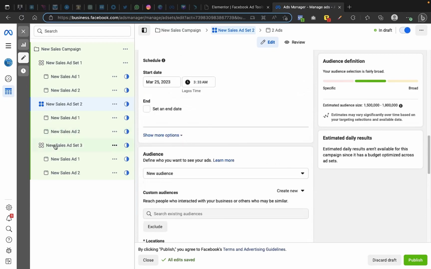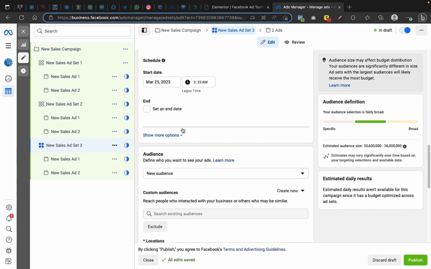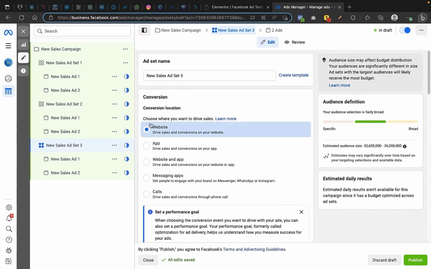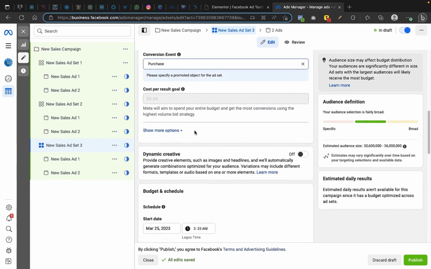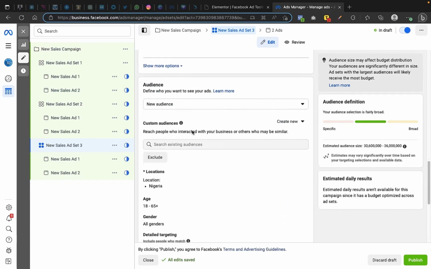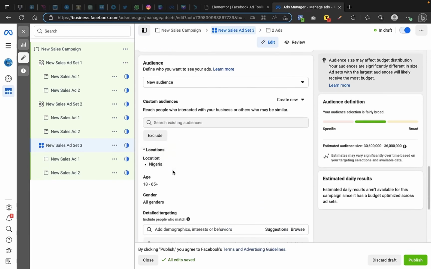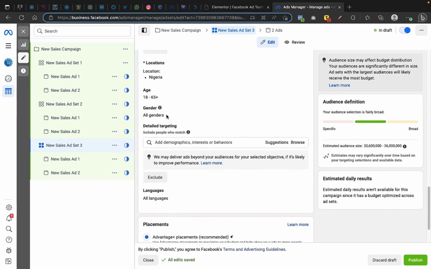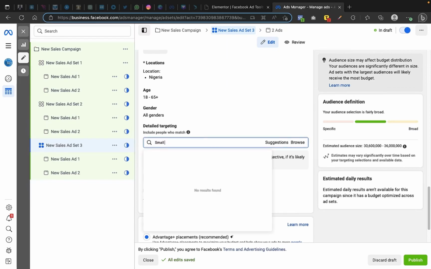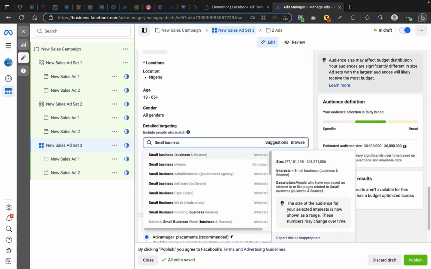Now we go to the third ad set. We do the same thing. We make sure the conversion location is website. Everything has to be the same, the pixel, the conversion events. Then you do the location targeting, age, gender, all of those. Then you come to the detailed targeting. So lastly I'll be targeting, let me say, small businesses. I've decided to leave online advertising out, so I'm targeting this interest.